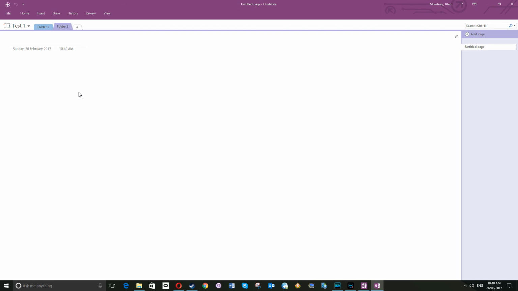So let's just say you wanted to make one particular OneNote book, and you wanted this particular section here to be on meetings. And then obviously, because there's several different types of meetings, you then might want folders inside that to cover each meeting. So let's do that now.